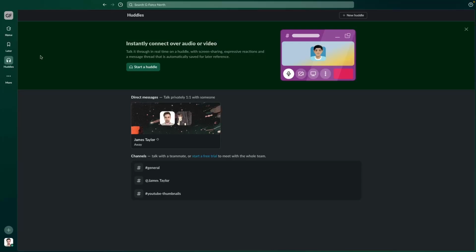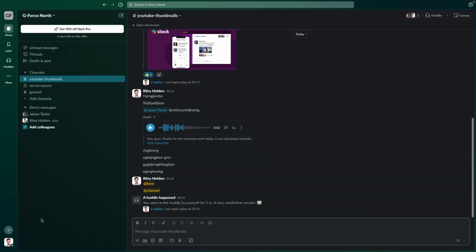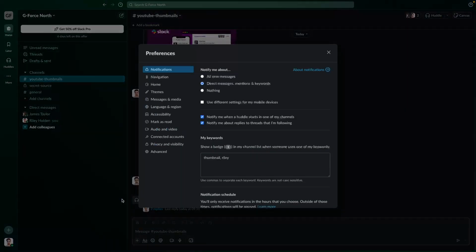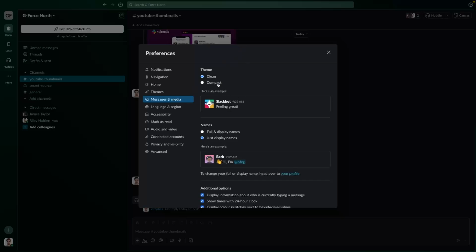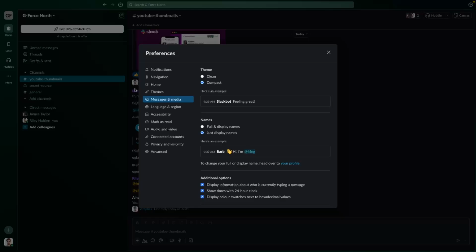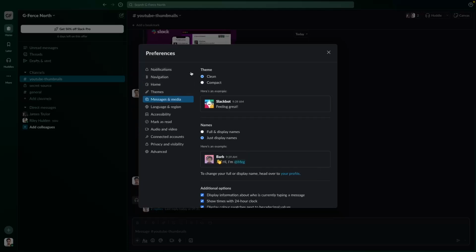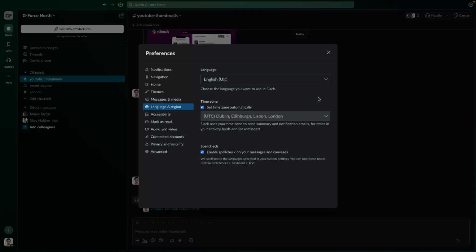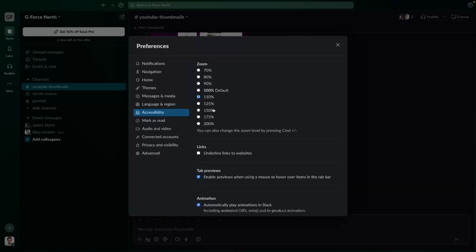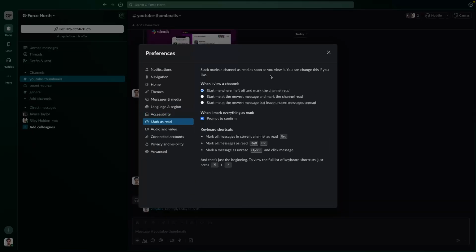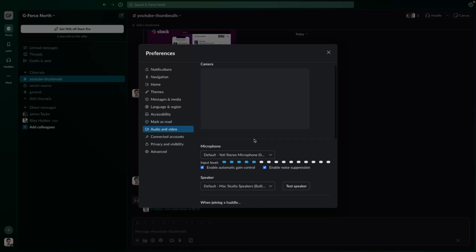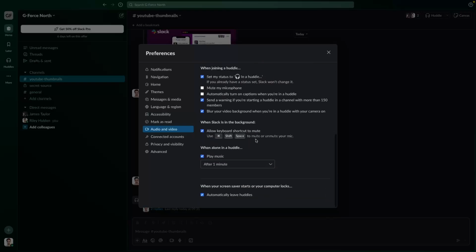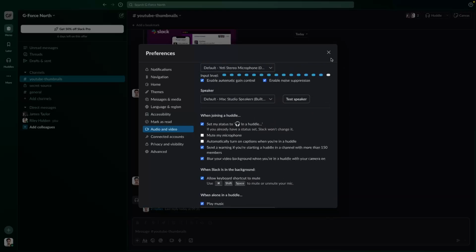We can then go to messages and media. So if I just show you how this looks, go to preferences once again, messages and media. We can choose if this is going to look clean or compact. So compact is just going to basically minimize these and make more messages appear on your screen, whereas clean is going to spread them out a bit. We can then choose how the name is going to show up right here for each Slack member. We can choose the language and region, accessibility settings, so zoom and things like this, when you mark messages as read, audio and video, so you can set up your camera and your microphone in this area. And then let's go back out.